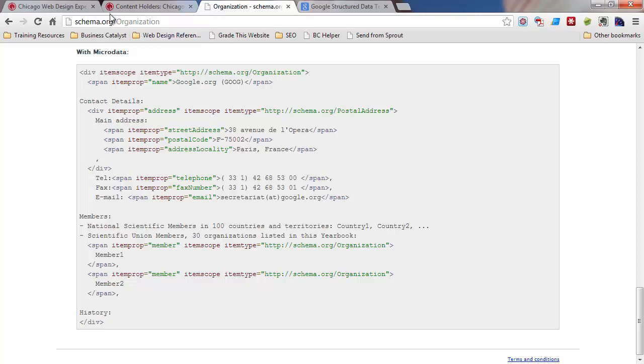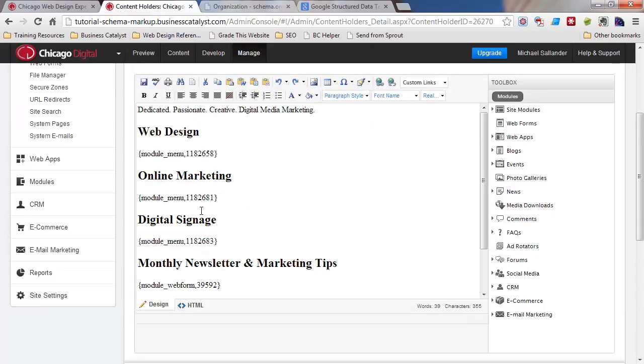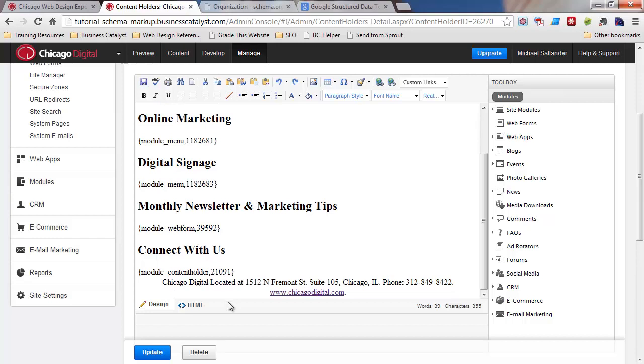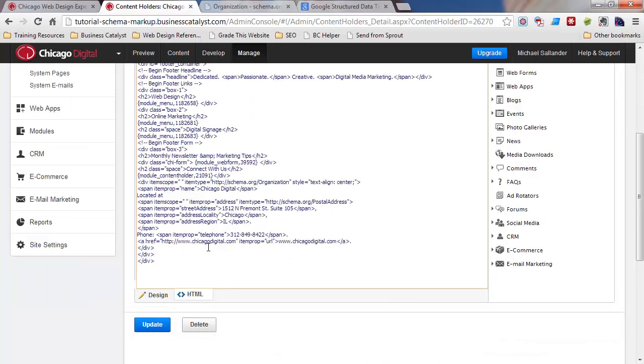Instead, what we need to do is, if we go over to my content holder that has this information, you'll see that instead of just putting my item scope as a property without a value, I assigned it a blank value, basically just a space. So I put an equal sign, then a double quotation, a space, and then another double quotation. And I did that everywhere that the item scope needs to be used.